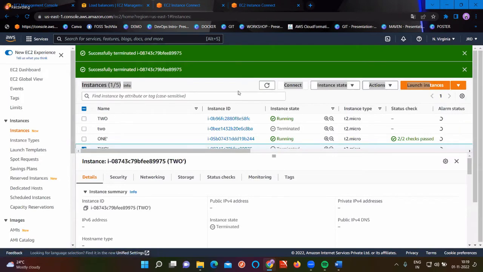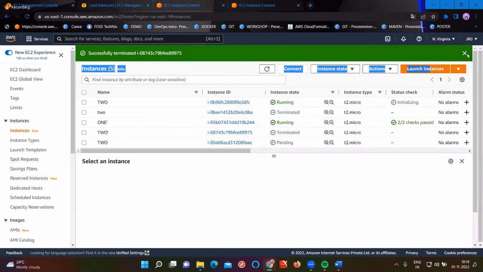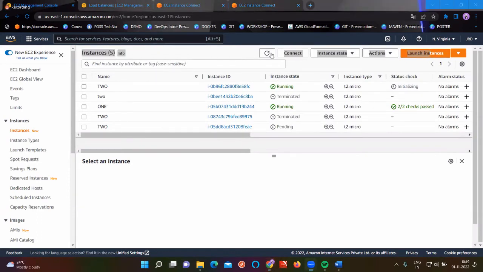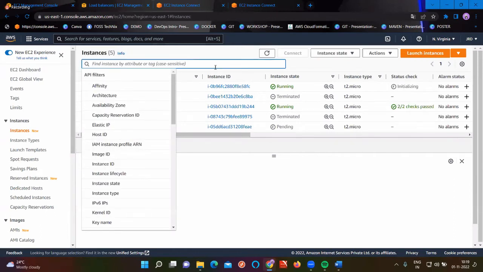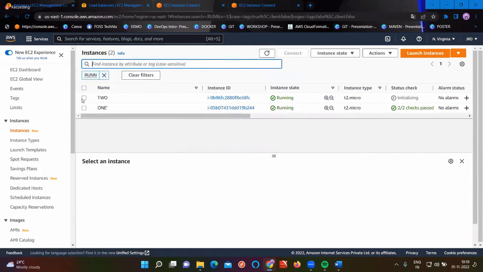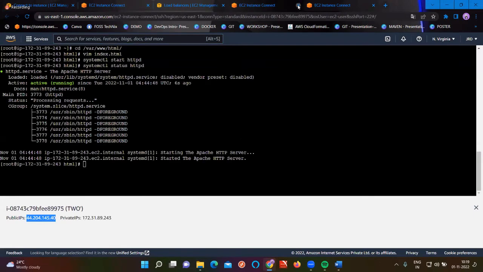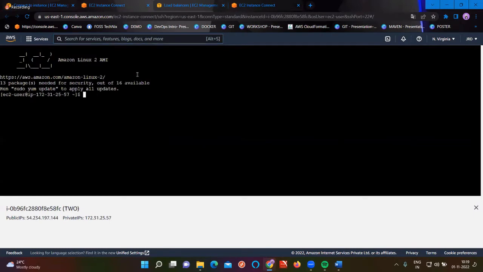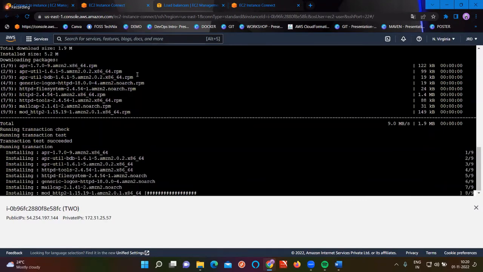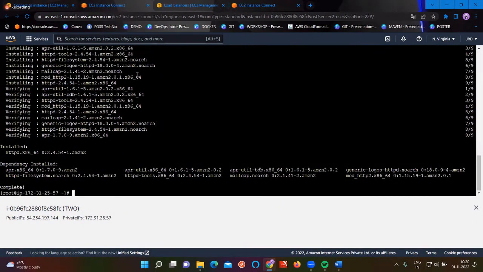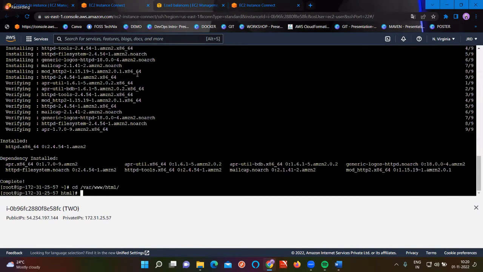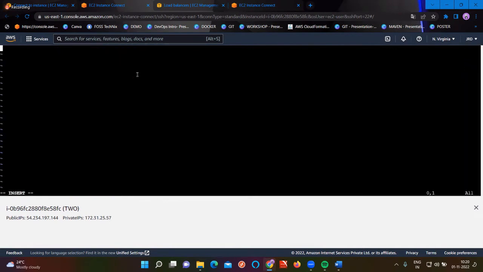So go to the instances. Here we have multiple, right? So I'm going to filter it as running. If you give the filter as running, you are going to see only the running instances. So the second one, I'm going to connect and I'm going to do it fast. So go sudo yum install. And after that, we need to give cd /var/www/html. So vim index.html and give the header one time. So h1.